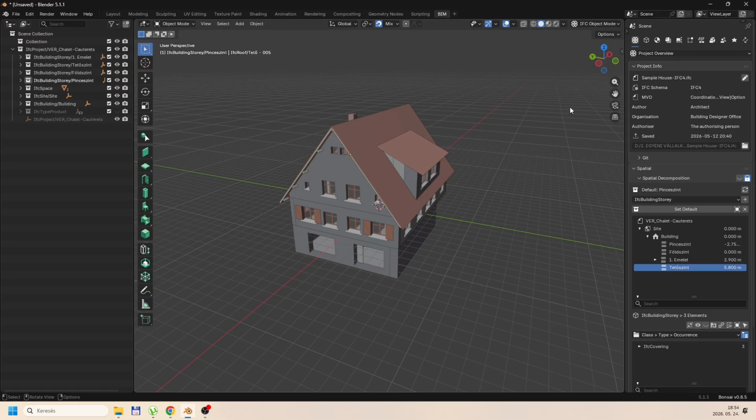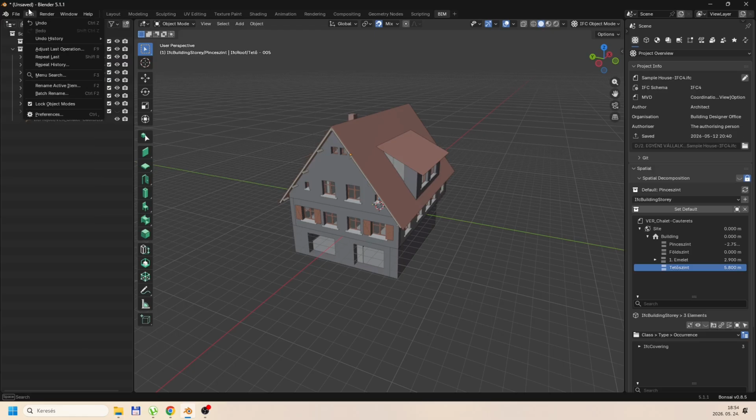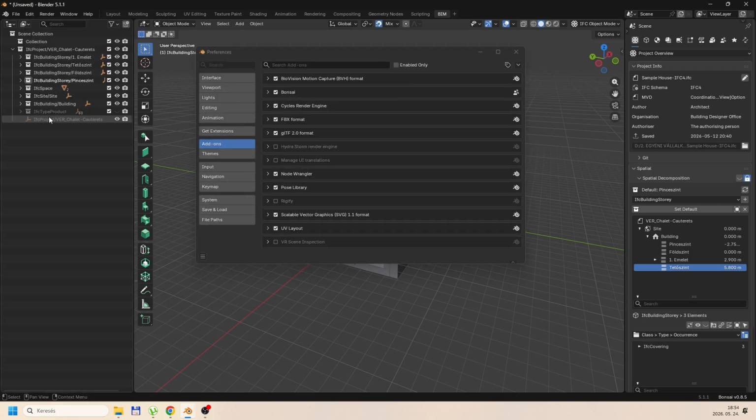So this is just a quick overview of this add-on. If you want to download and put Bonsai into Blender, you have to go to Edit, Preferences, and you can choose the Bonsai, which is here. But first of all, of course, you have to download it and after install it into Blender.